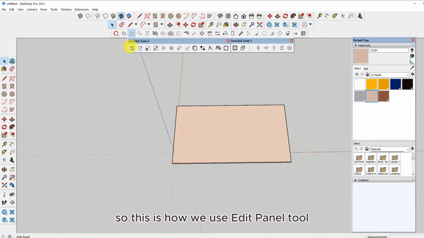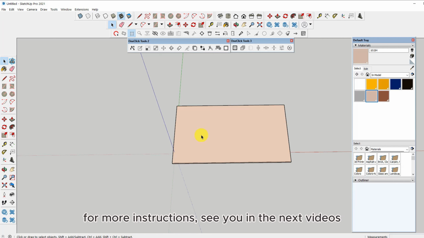So this is how we use the Edit Panel tool to make a special shape panel. For more instructions, see you in the next videos.